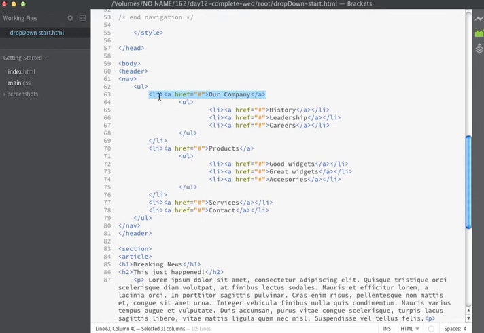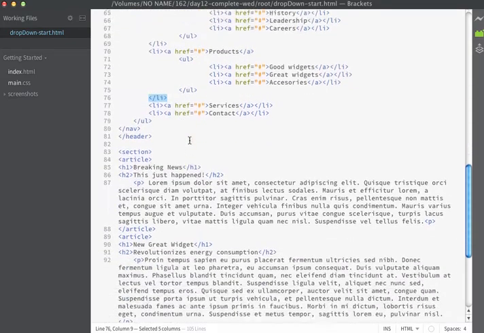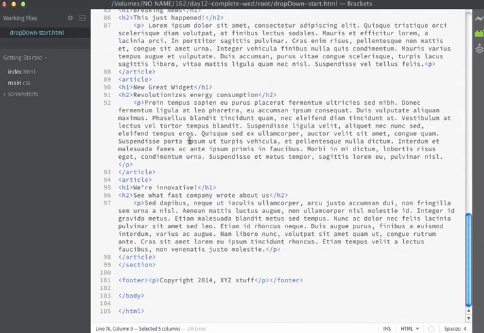The one thing that's important to note here is when you create these drop-down menus, you need to make sure that the closing li tag for the top tier menu item wraps around the nested unordered list. So you can see here is the closing li tag for our company. This unordered list exists inside of that li tag, and the same thing is true over here for products. You can see here's the closing li tag for the products menu item, and it also contains an unordered list. And then the rest of the page just contains some dummy content.